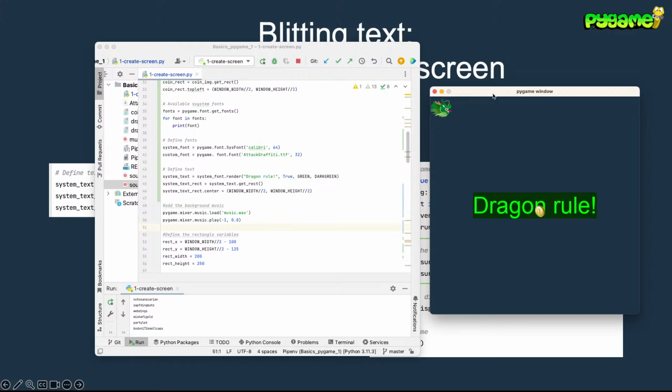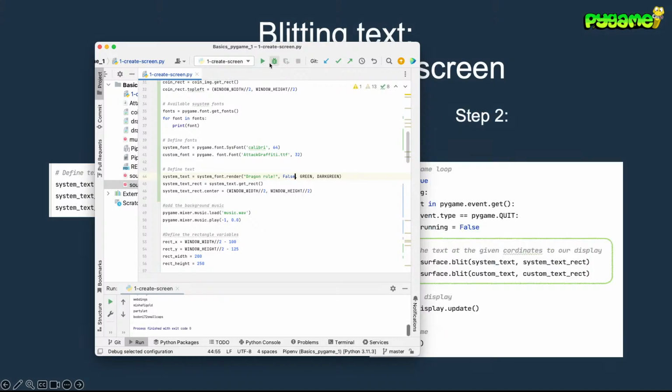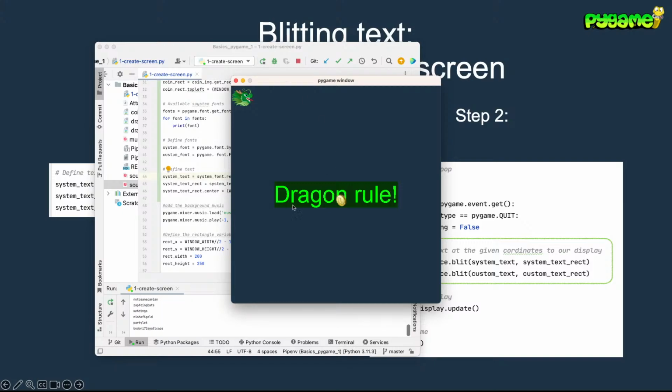Okay, if you did it. So now I want to explain a little. We can see the green color that we defined here. We defined the background color of our text, that is dark green. Also we defined the text and the anti-alias. If we change it to false, let's see what happened. Now our text looks not so smooth, with the pixels. For me it's not good, but you choose your own style if you like.